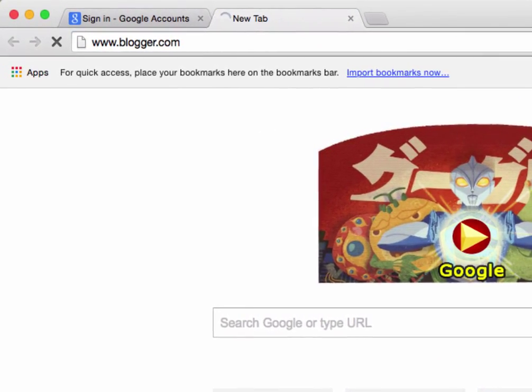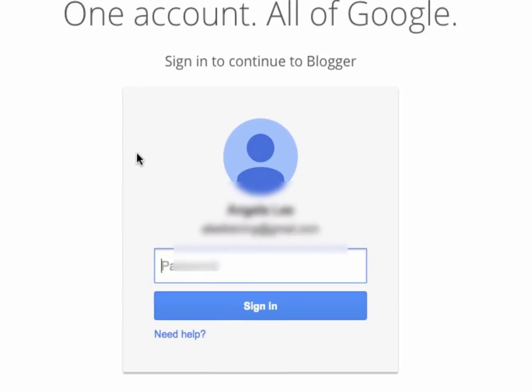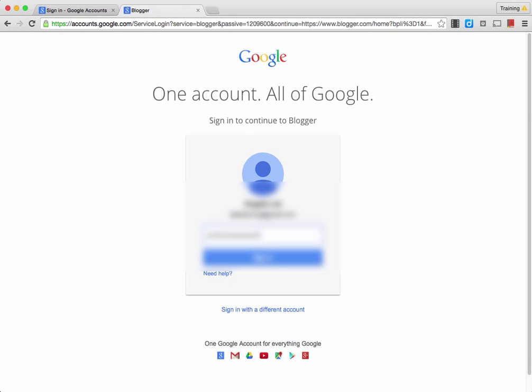First thing we're going to do is log into Blogger by going to www.blogger.com and signing in with the email address and password you use to set up your blog.